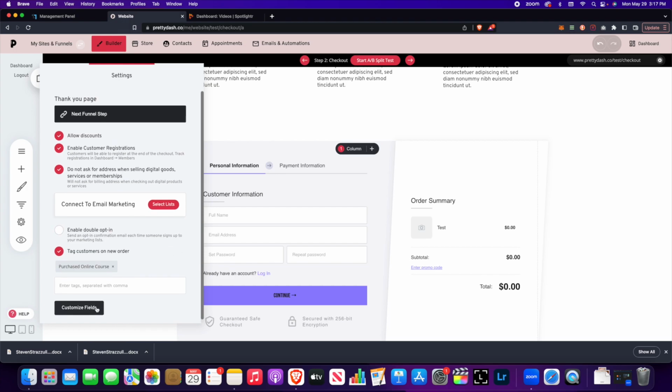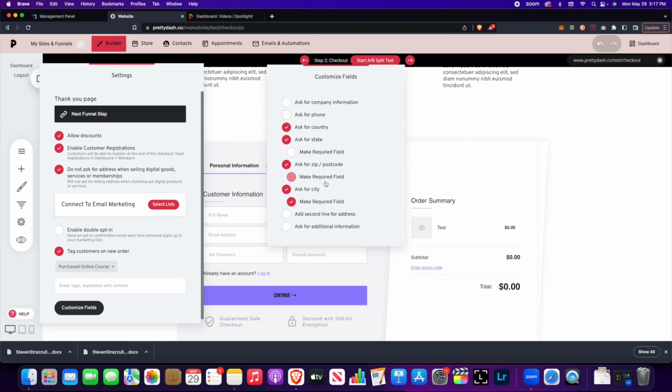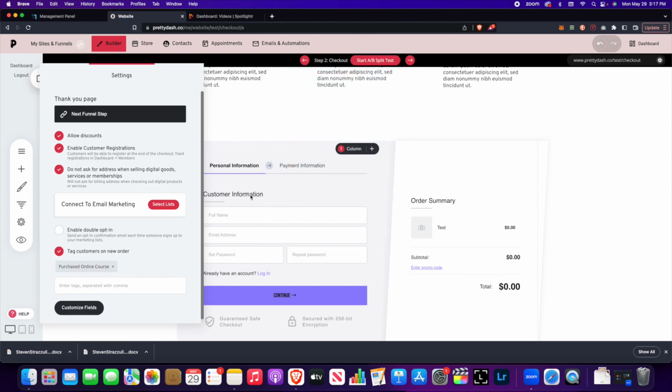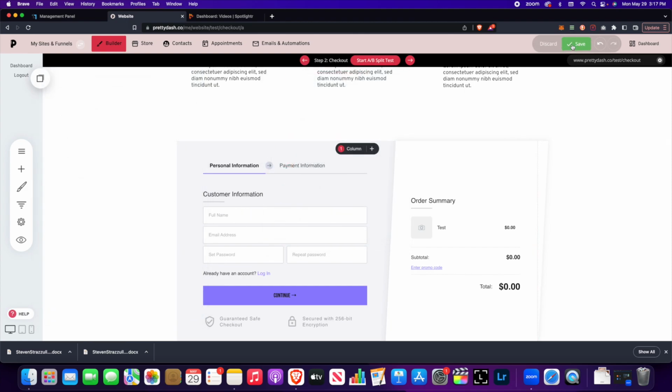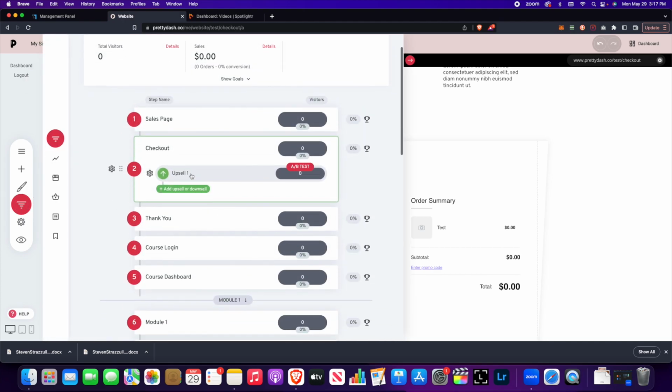You can also customize the fields and ask them for other things if you want. So go ahead and click save. Now, I did say that there was an upsell here. We're actually going to delete this upsell out, but if you wanted to have an upsell, this is just another page that you create that you can add another product to. Maybe you have some sort of ebook or workbook that you want them to purchase for a little less money, maybe $10 or something.